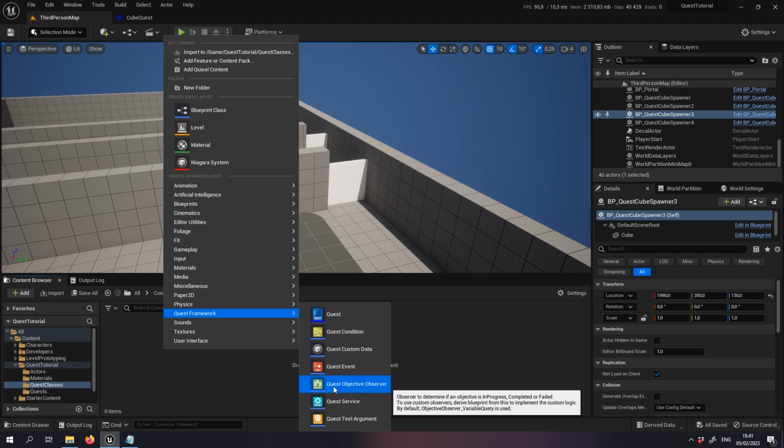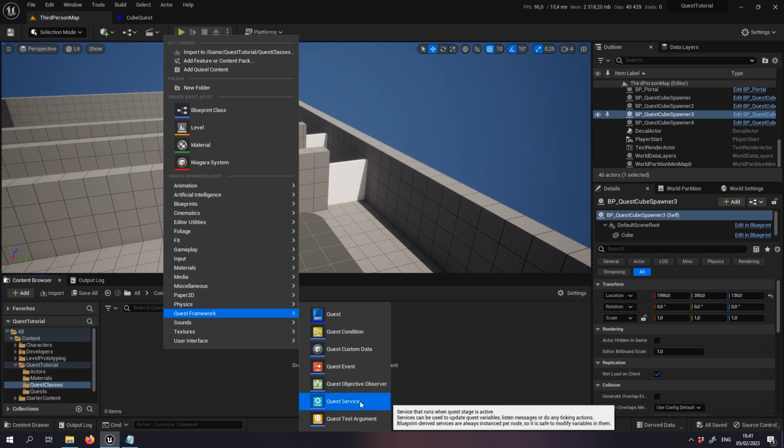And then we have a quest objective observer. If you don't want to use quest variables to decide if an objective is completed or failed, you can use this one to implement any custom behavior for any objective. Then service, we've been using this earlier as well. So if you need to do any update actions, ticking actions, let's use this.